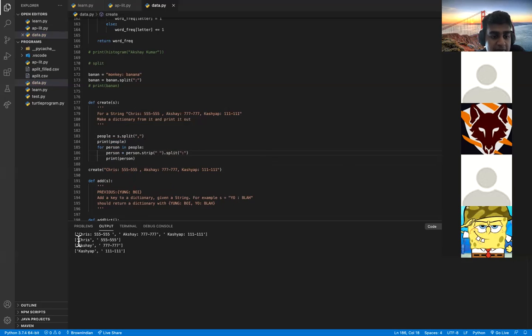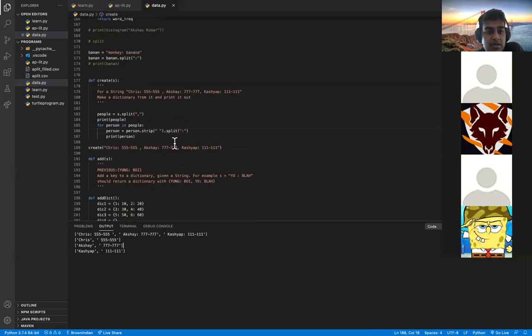See, now what that gives us is Chris as his own entity and the number as its own entity, Akshay as his own entity, the number as its own entity. And it'll do that for every single person in that people list. Okay. So now all we have to do is set Chris, Akshay, and Kashyap as the keys and set their numbers as the values. Okay. So to do that, all we have to do is go back to the top.